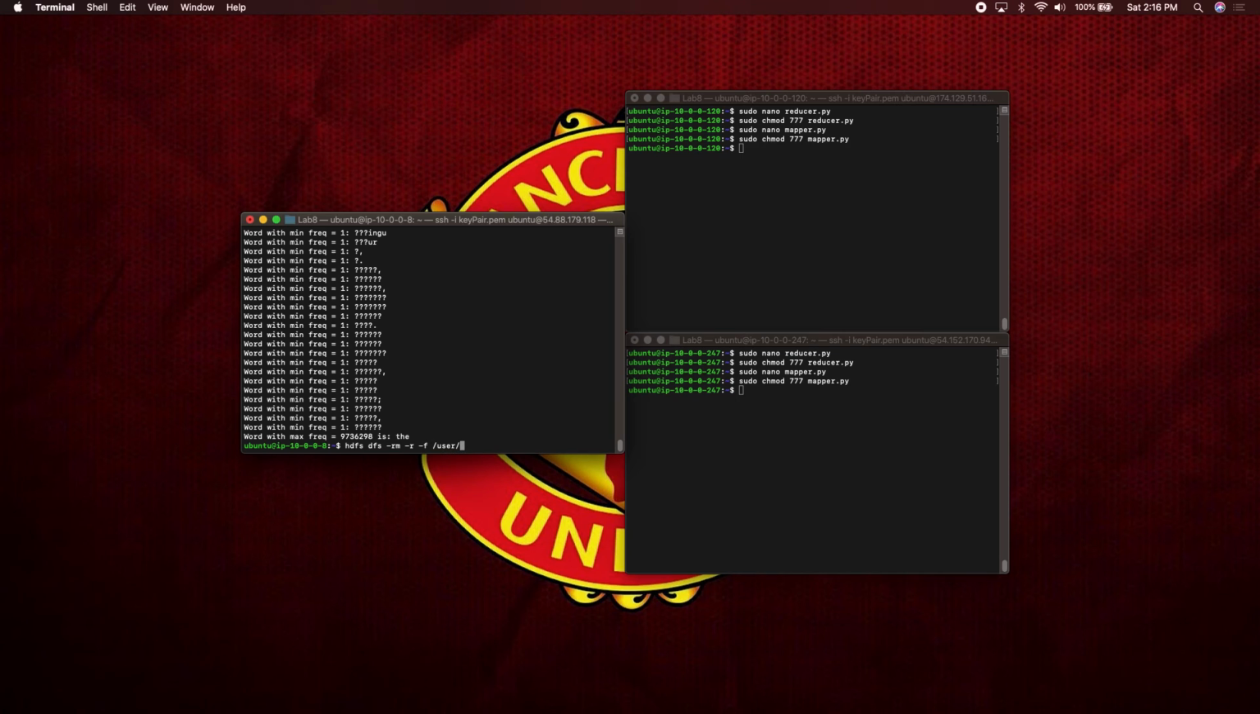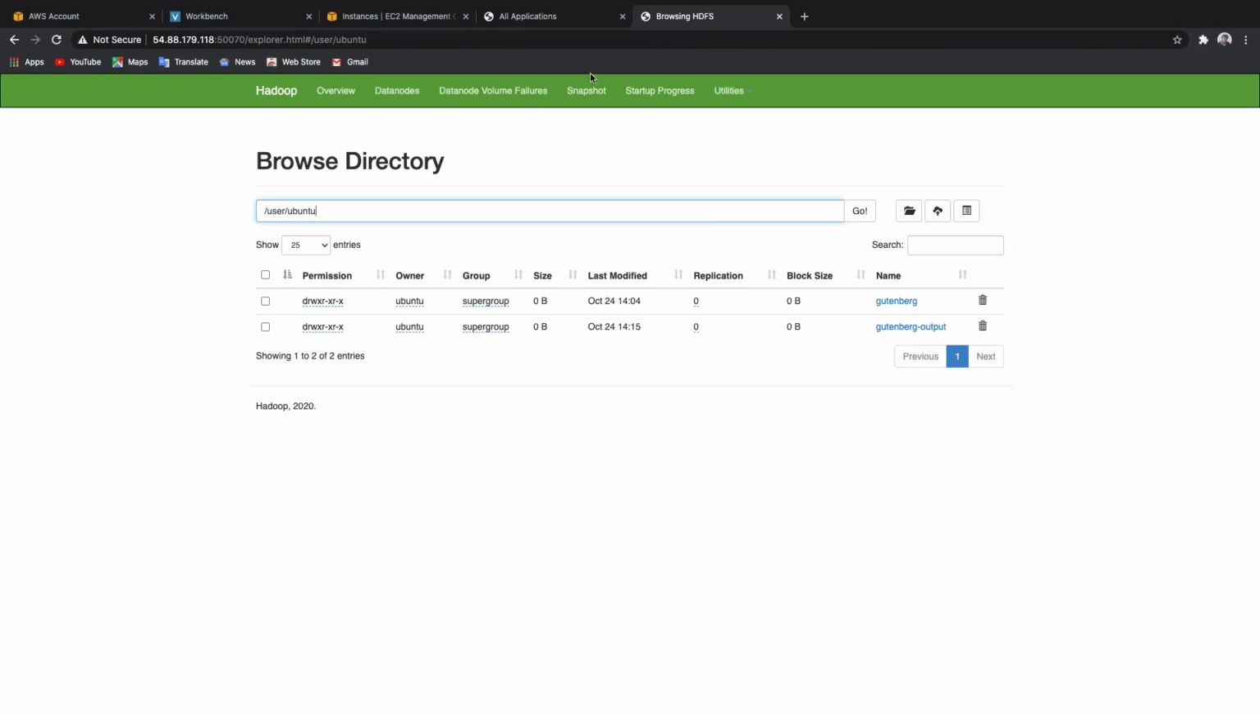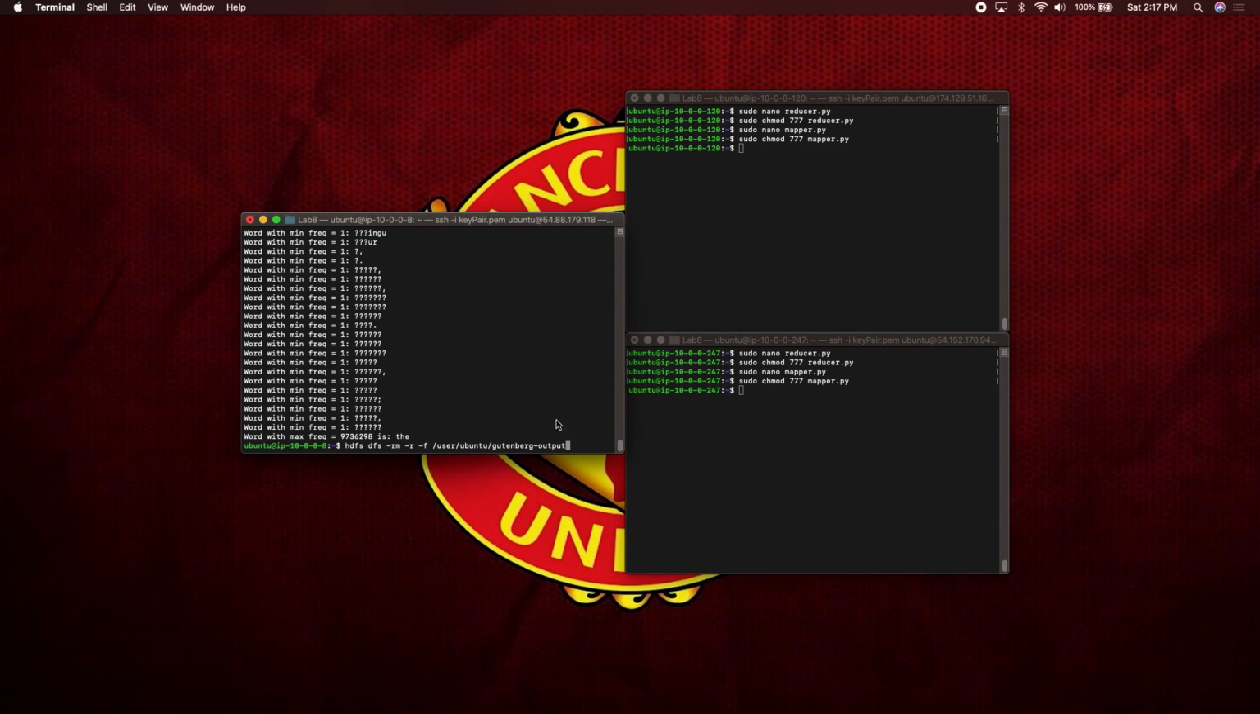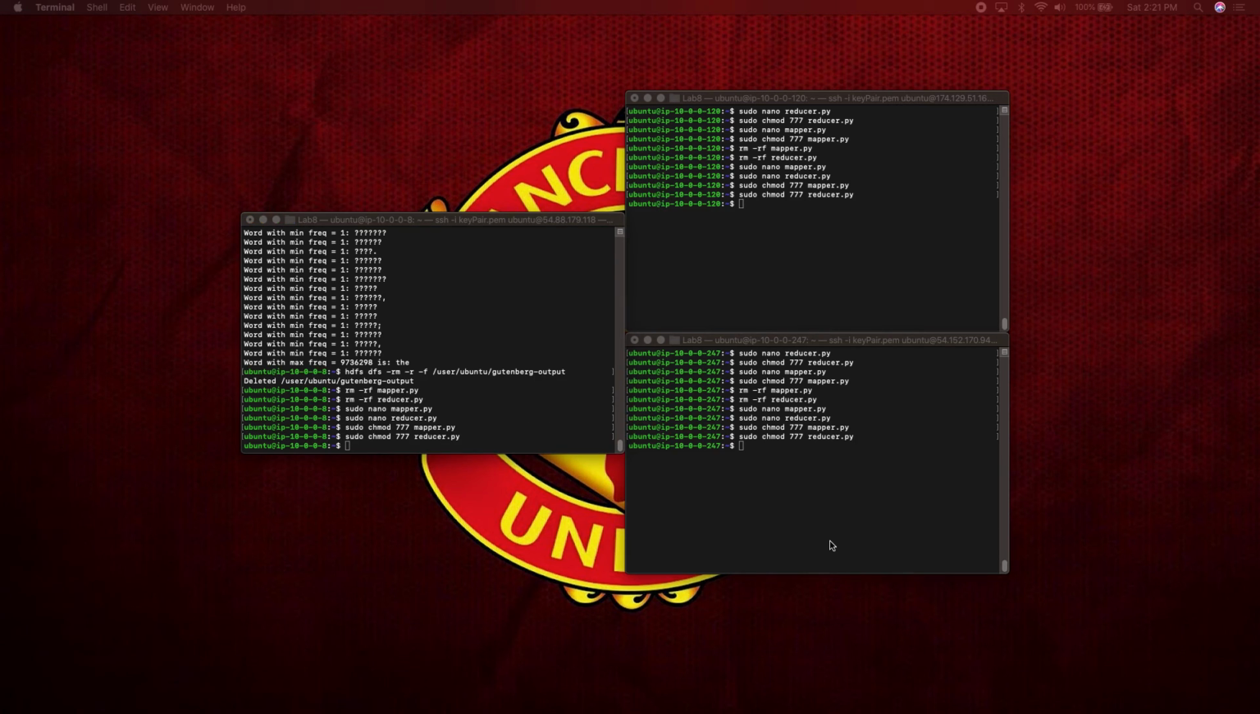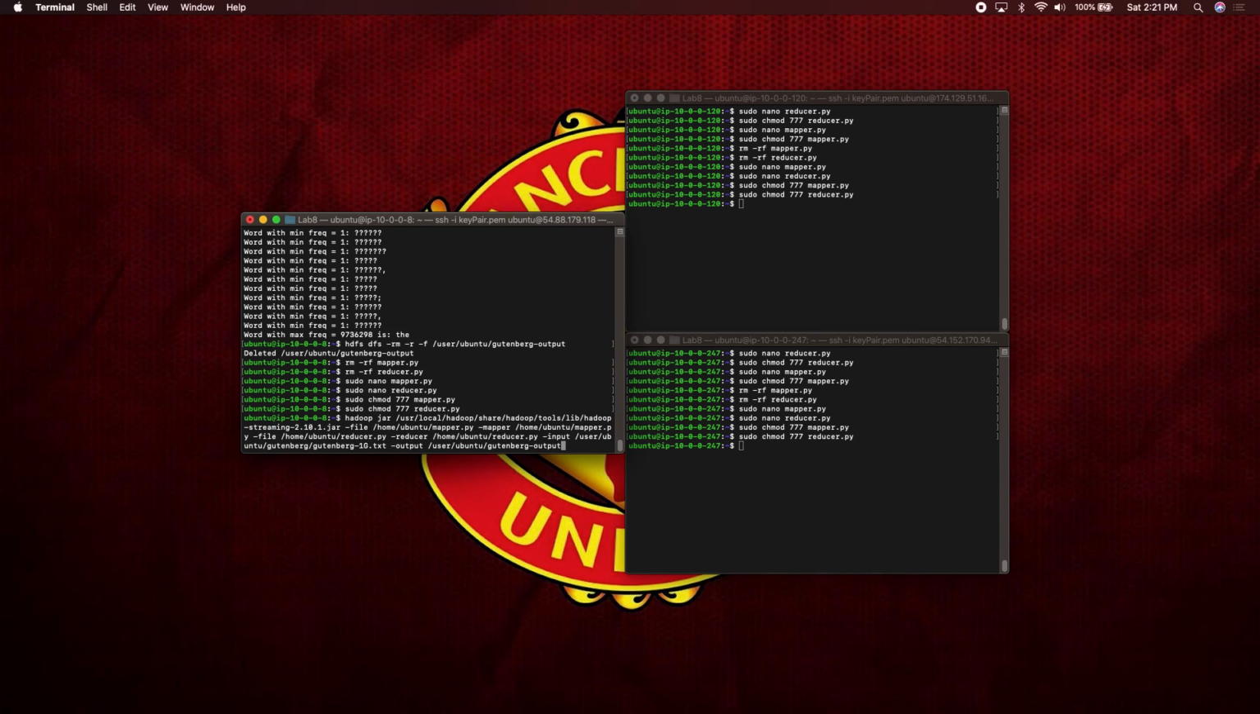So /user/ubuntu/Gutenberg/output. I'll just cross check if that's the same. Yeah, so user Ubuntu and then Gutenberg output. So I'm deleting that directory so that we could reuse it for the character count program. Right. As you can see, I've already changed the MapReduce program, which has the character count program in it, and I'll basically run the same command to run my job.